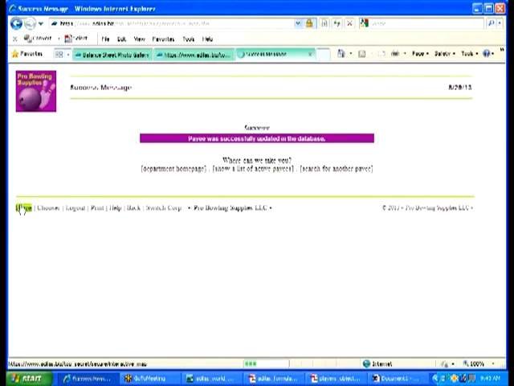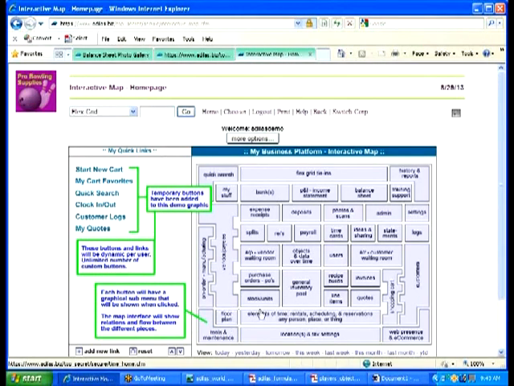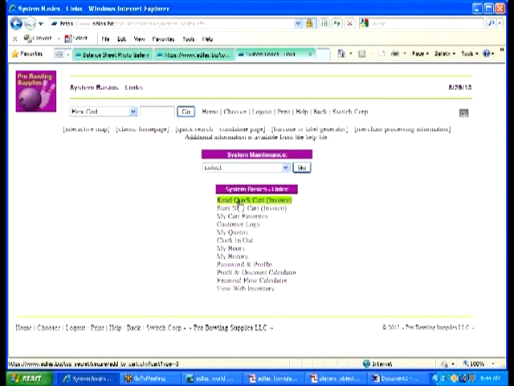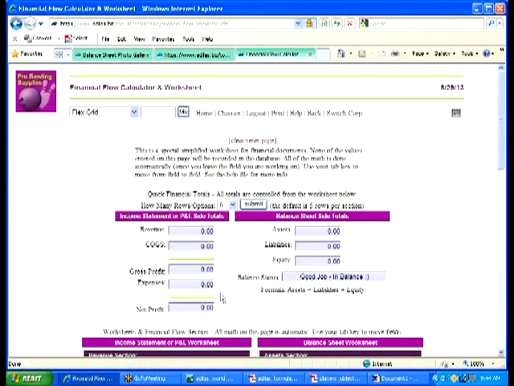I'm going to go back home, and I'm going to show you just a small little thing. From the map, I'm going to go tools and maintenance. If you were on the classic homepage, system basics are listed out in a list. If I click on tools and maintenance, this is what the list looks like on the classic homepage. But I wanted to go right here, financial flow calculator. So here's a quick little breakdown.